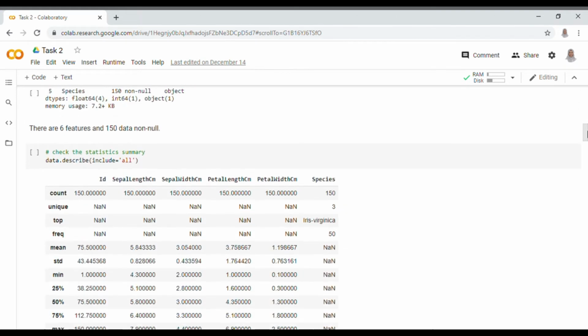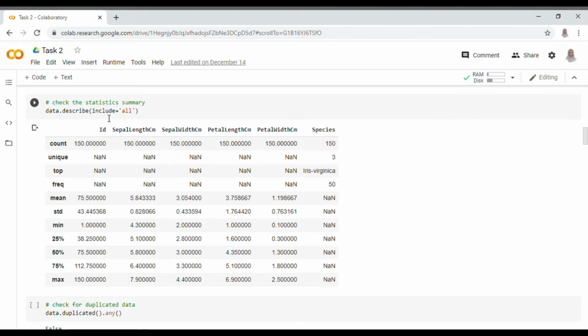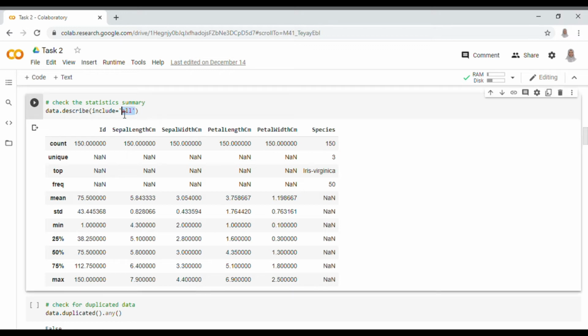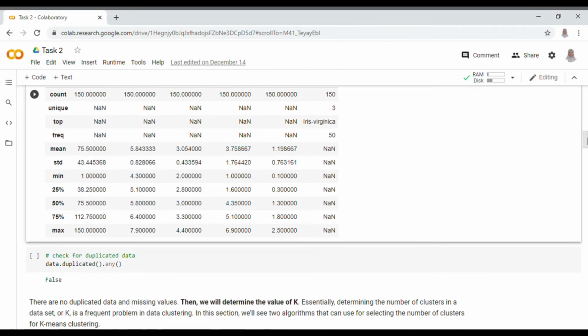Then we check the statistics summary. Because there are features that have an object type, we use include all to see the unique, top, and frequency from the data. From this part, we can also see the mean, standard deviation, the minimum data up to the maximum data. We can expect that there is no abnormal behavior, there is no negative number, and I think this data is quite good.